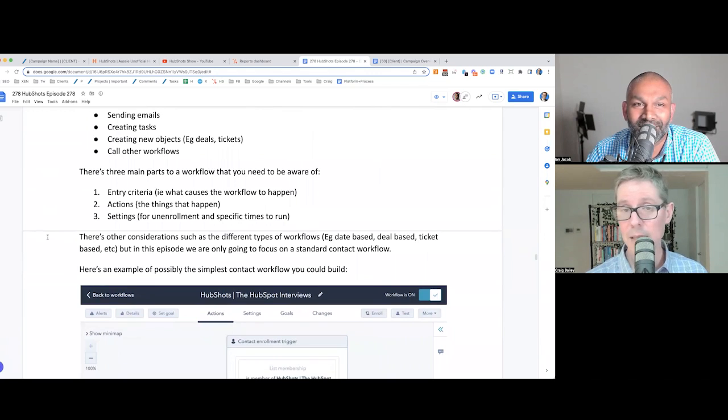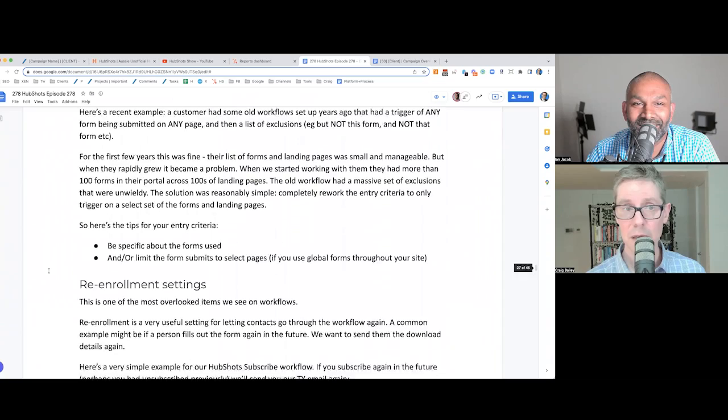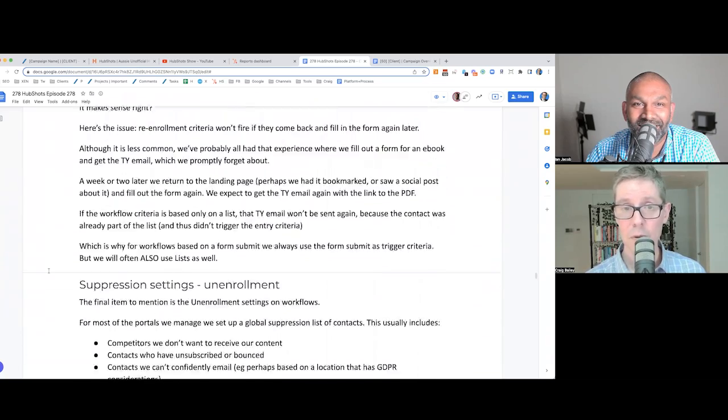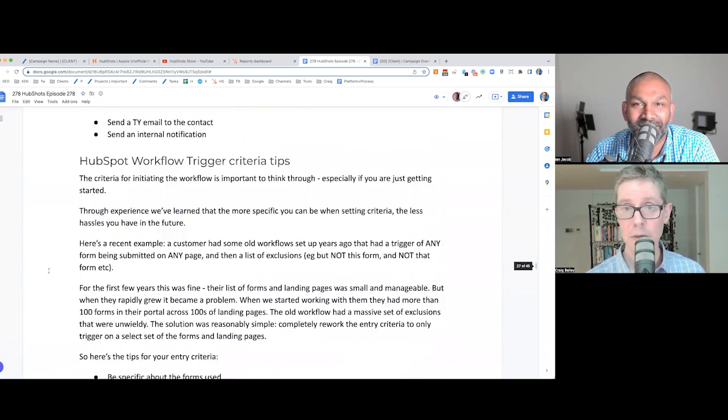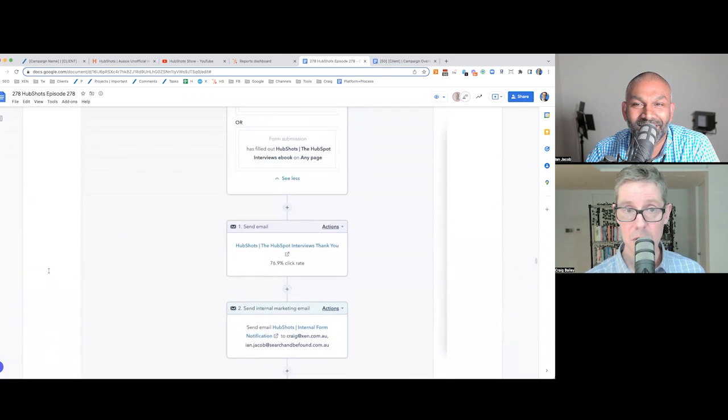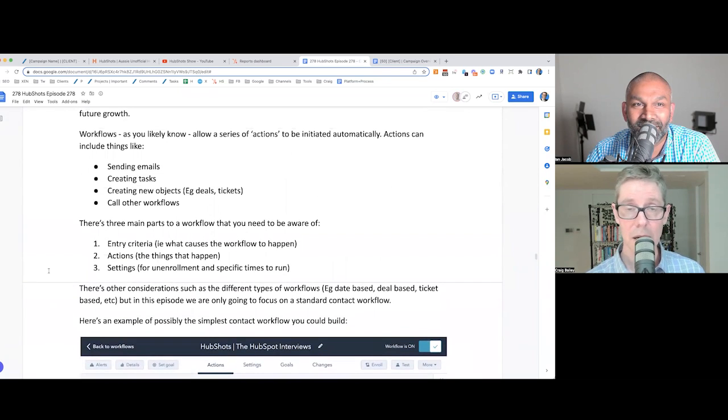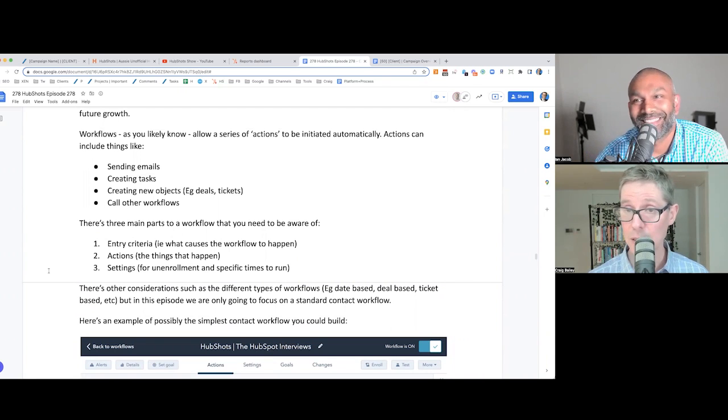There's 3 main parts. We've got a massive section in the show notes. I think there's something like 2,000 words where we go through all the different parts of a workflow. We don't have time to do that in the show. I just encourage you to get the show notes and check all those out. But at its simplest, a workflow has 3 main things. It has the entry criteria. That's how people get into the workflow. For example, they fill out a form. Then there's the actions. What happens in that workflow? Oh, send an email, send an internal email, create a task, whatever.